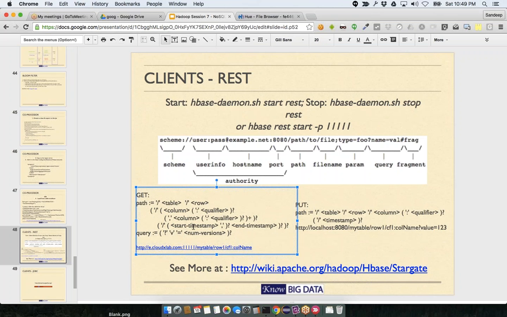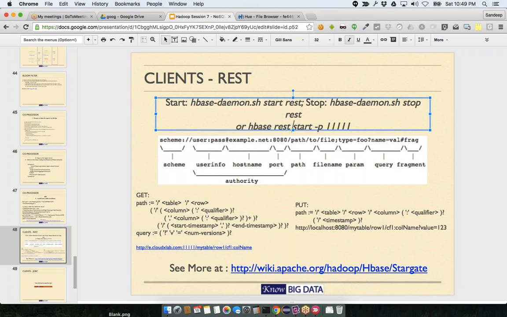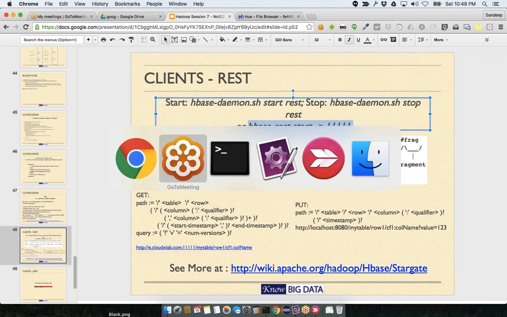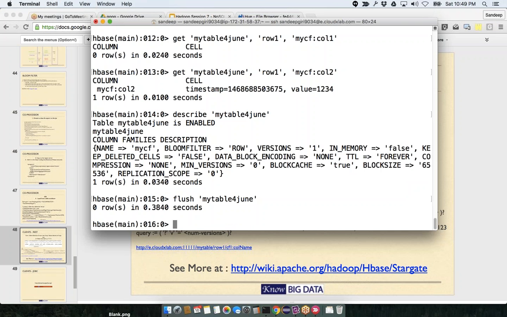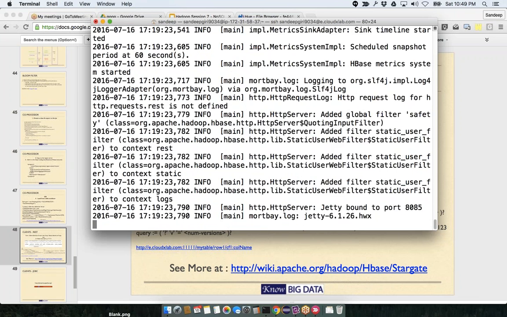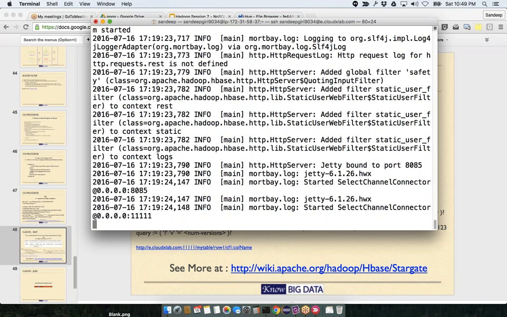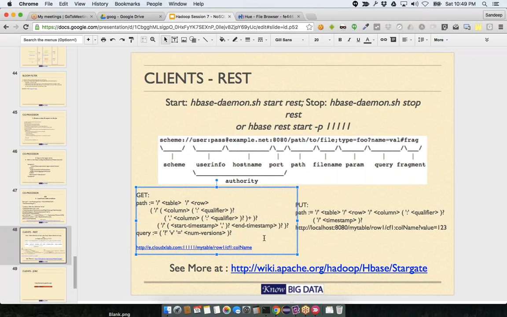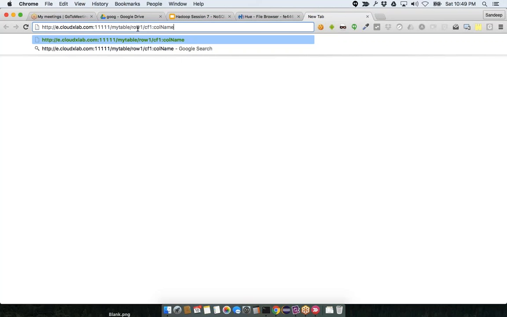All right. HBase also provides a REST-based interface. You can use the REST-based interface using any of these commands. Using this command, first you have to start the HBase REST server, specifying a port. Here, I'm using this particular port. We have to do that on the shell. Okay, so it has started the REST server. We can query our table using this.